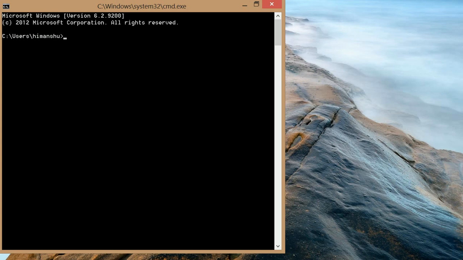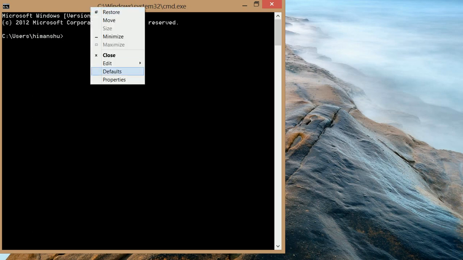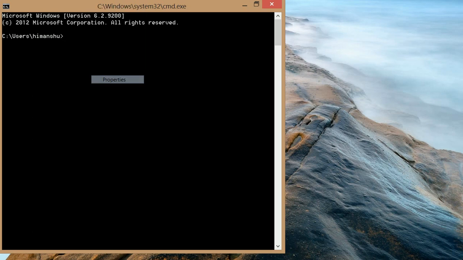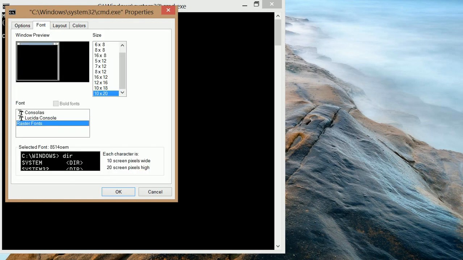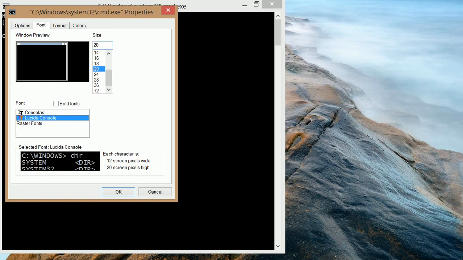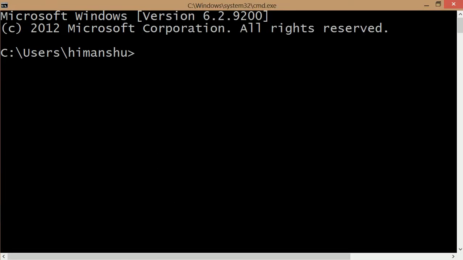Now I am increasing the font of command prompt by clicking on properties, font, and I am choosing the size. It's visible now.